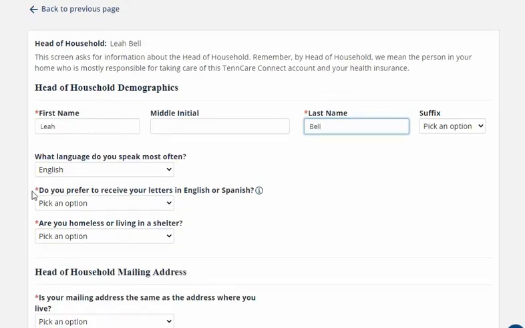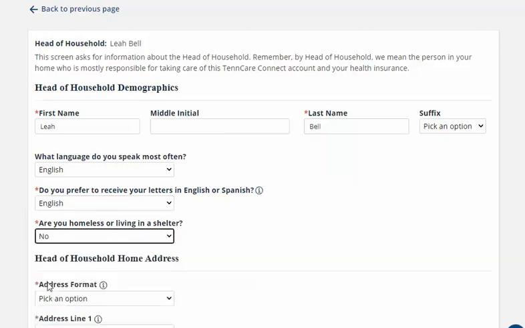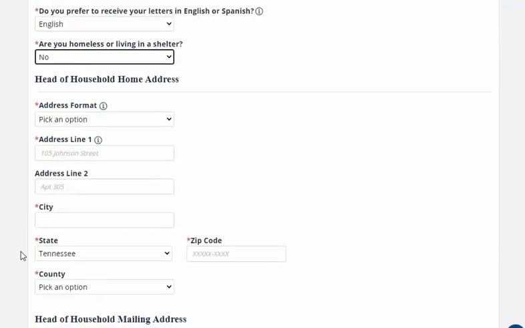Throughout the application process, questions with a red asterisk mean it's required to continue. Select your language preferences. Notice the information icon. Throughout the application process, you can hover over the information icons to read additional information about the questions. Let us know if you are homeless or living in a shelter. For our example, we'll select No.